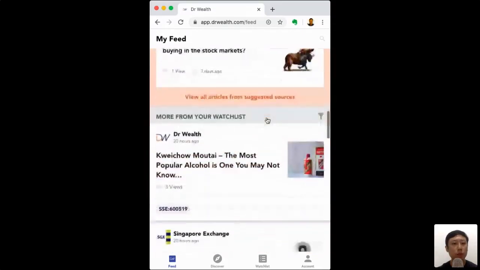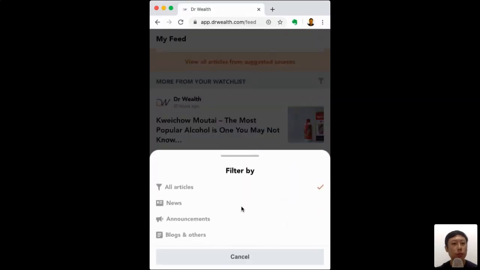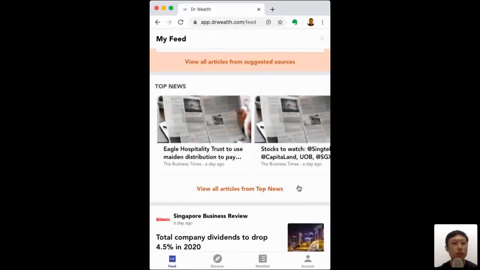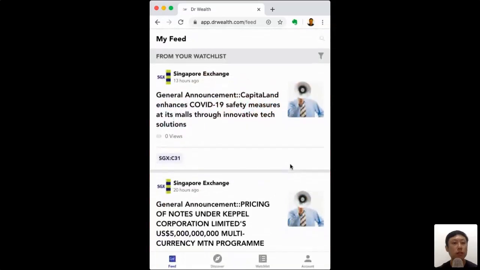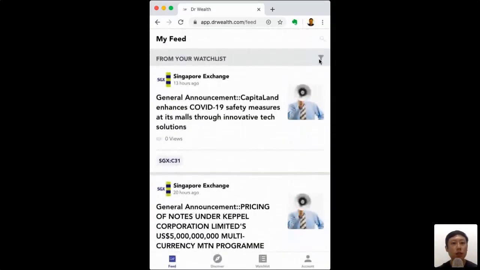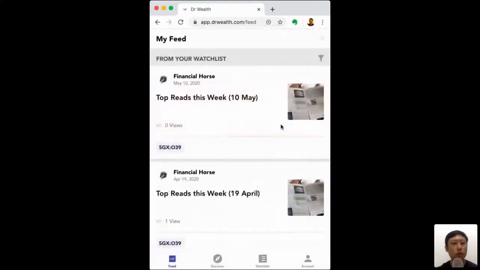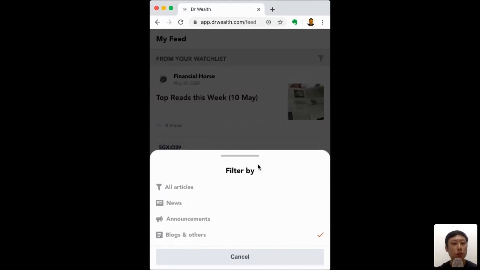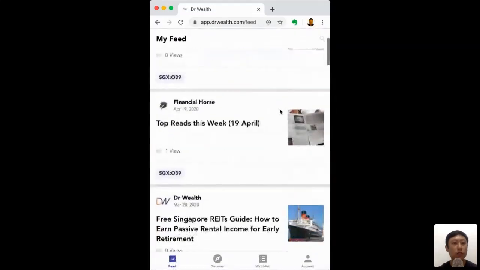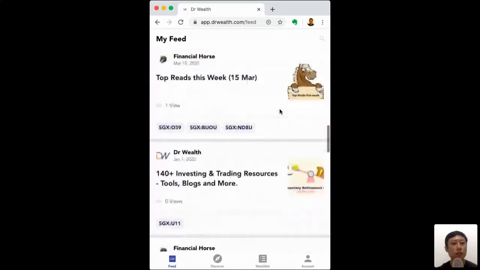And you can just carry on with the watch list. You can also filter. Maybe I just want to look at announcements, so you can filter the announcements, and only the announcement feed will come out. Or maybe I want to look at blogs or analyst reports, then you can just filter those out. So it's up to you how you want to digest your information.